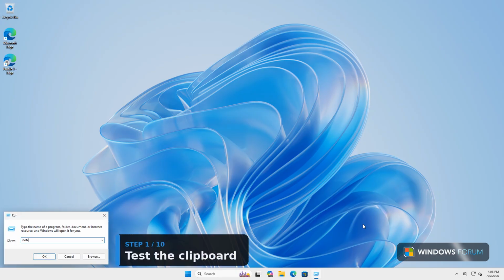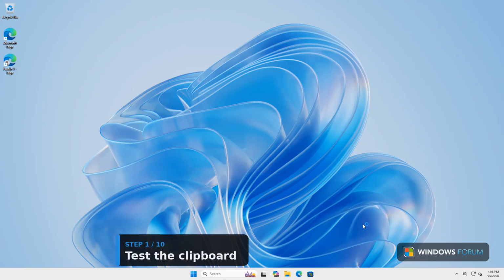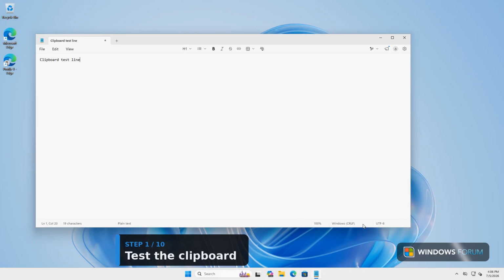First, you're proving whether basic copy and paste is failing or just acting up in one app. You open Run, type Notepad, press Enter, and then type a simple test line so you have clean clipboard content to work with. If this doesn't open Notepad, try the command again from Run, because the test only helps if you can actually get a plain text window on screen.